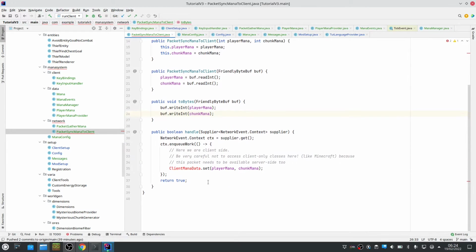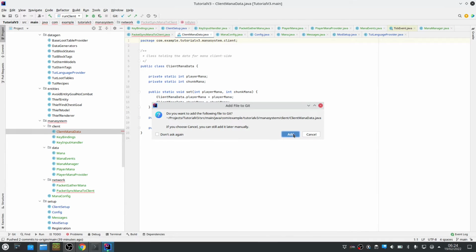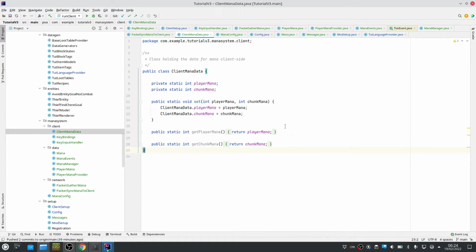But we need to store our player data client side like this. This is a simple class that holds the mana that was received from the server. It's static because, client side, you are alone. There's only one player, that's you, client side, so you can keep that in a static variable. That's okay.